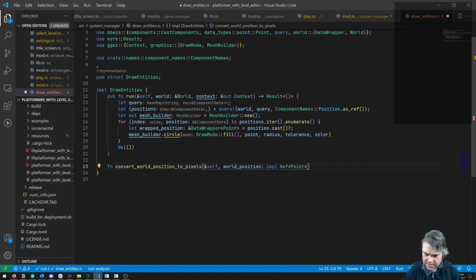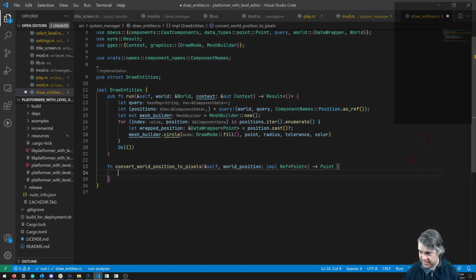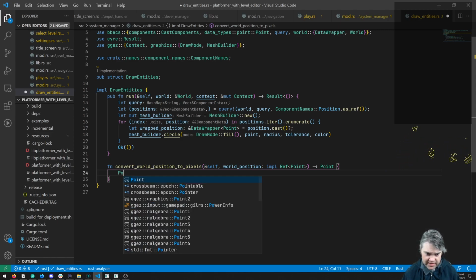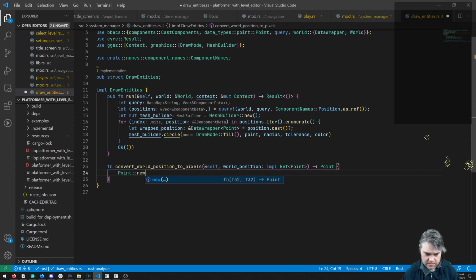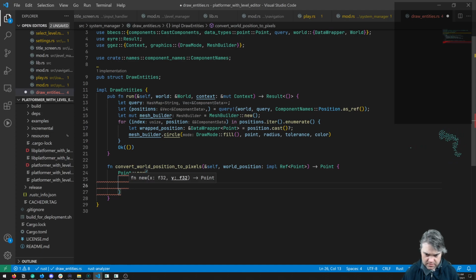That might work. Okay. Then I'm going to return a brand new point from this. So right now all we're going to do is a 1-to-1. But I'm doing this function so I can come in here and easily change it without messing anything else up. So we're going to create a new point. And then for x, this is going to be the world position.x, world position.y.